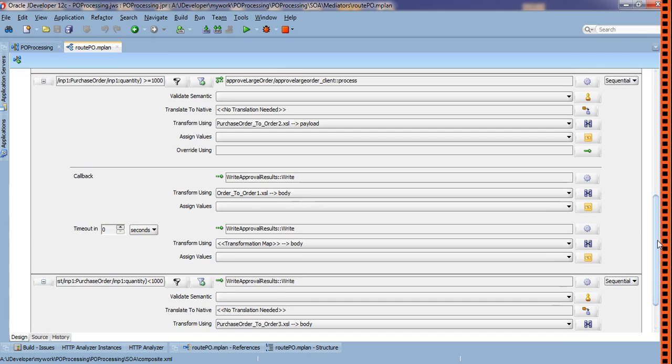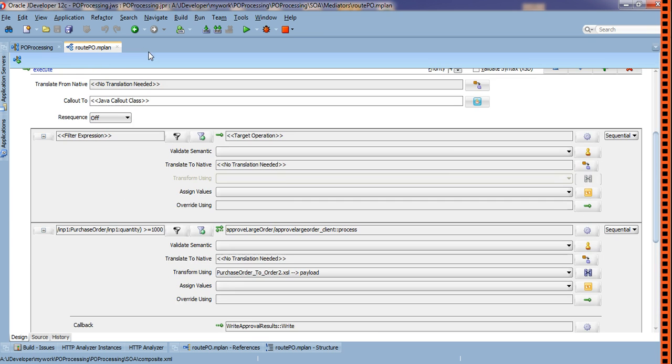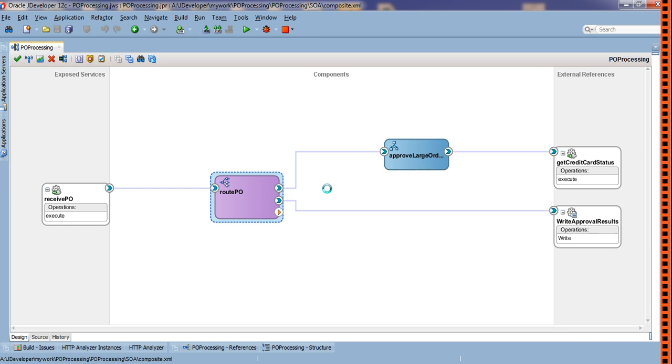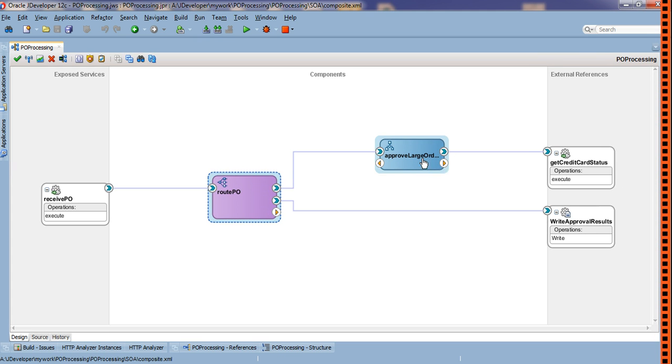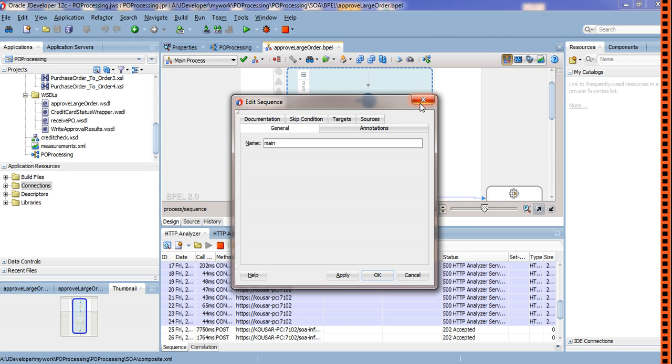So this is the approved purchase order business process. Let's go and check. It's invoking the external web service for the credit card status. So set the credit card number and the credit card status from the external website. So let's see. We receive the input, we assign it to the credit card number variable, and that credit card number is passed to the credit card web service and it returns the status.